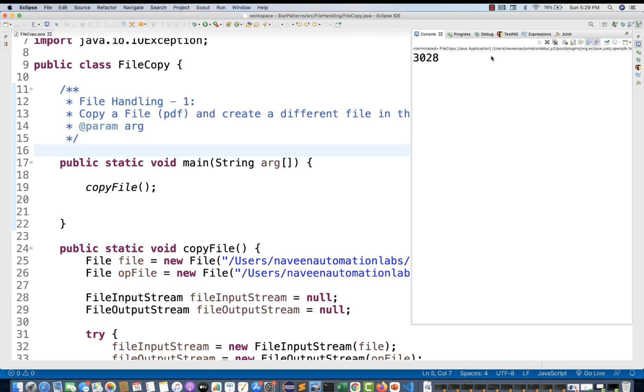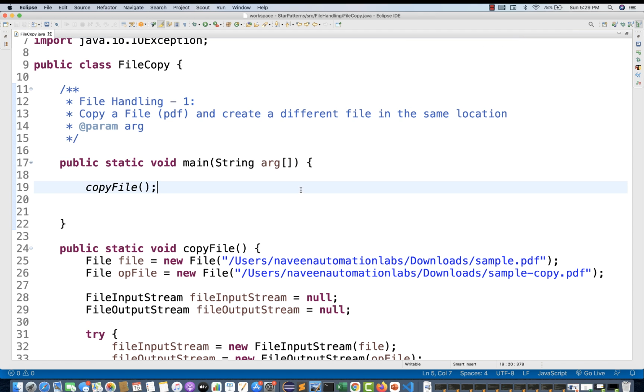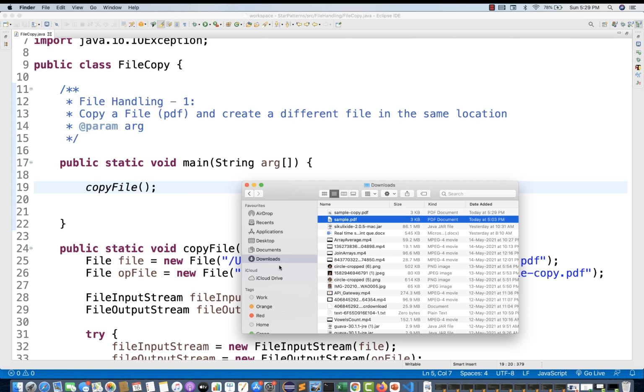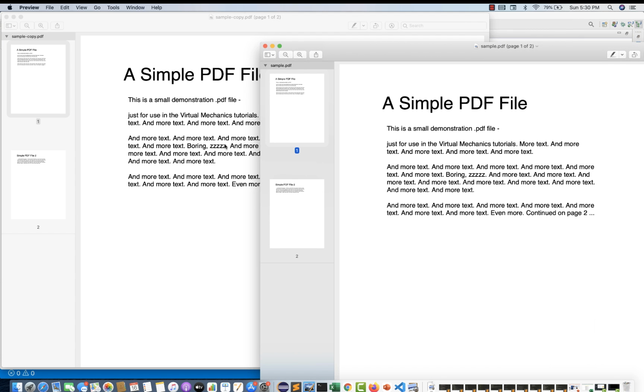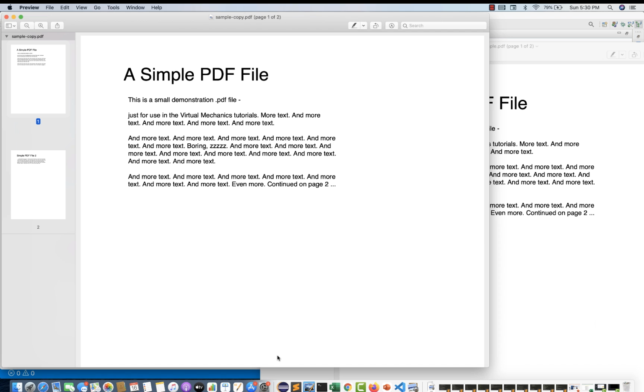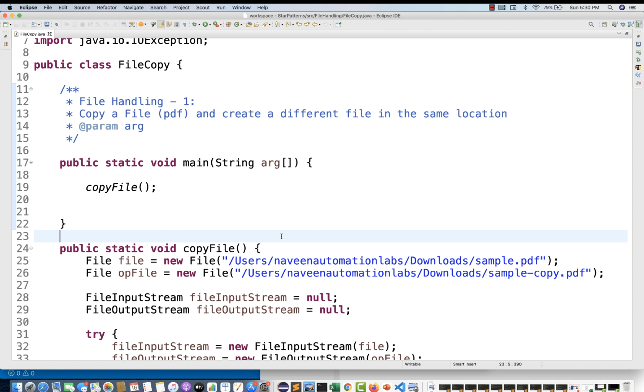So it's saying 3028 bytes were there. The code is completed, and I'll come over here and you can see sample copy PDF got created at 5:29, exactly when we executed. And you open this file, exactly the same content we have. You can see the file name, exactly the same content that we have from sample.pdf. So this is sample.pdf and this is copy PDF. So likewise you can simply do it. So it's very simple code.